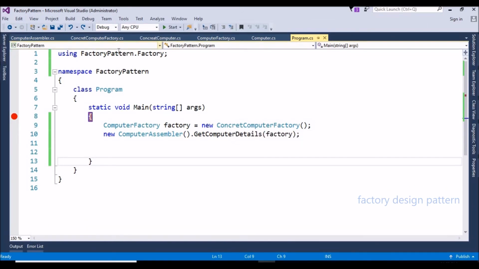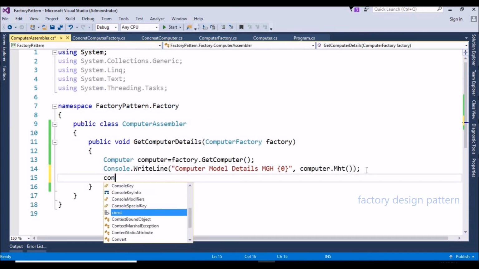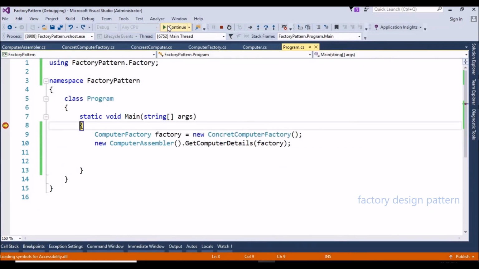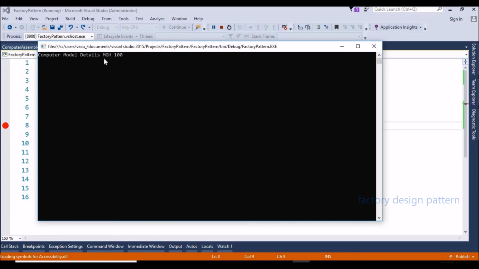So I need to put the read line here to stop the console from automatically closing. Let me add Console.ReadLine. Unless I hit something, it doesn't close. F5. So then the computer details are megahertz, and the total size of the hard disk is 100 GB.